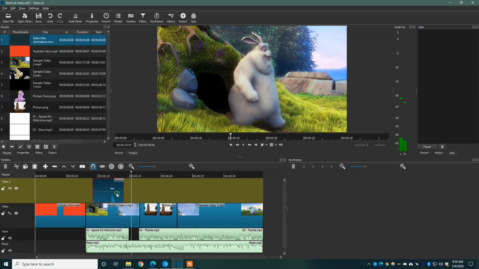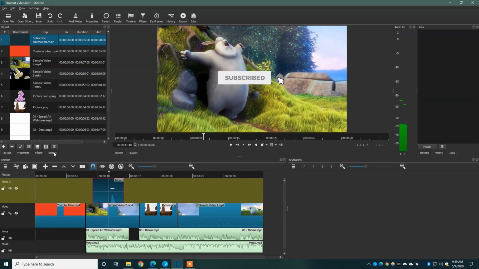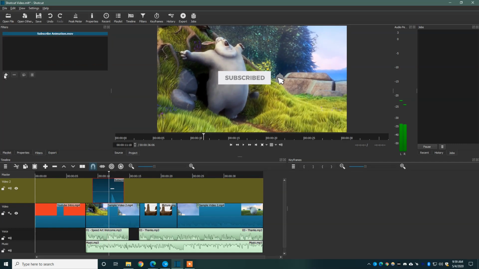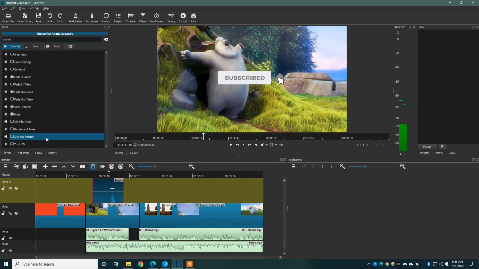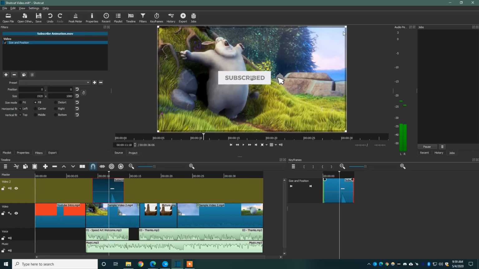Now, because this is a transparent video file, we can see through this video into the track underneath of it because of the way that they're structured. One over top of the other over top of the other. Think like a cake. Now I want to reduce the size of the subscribe animation. So we'll click on it, we'll go to filters and add a size and position filter, which will allow us to size it and move it around just like this. So we can put it exactly where we want in the video.